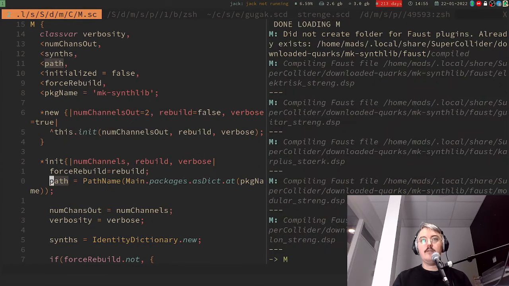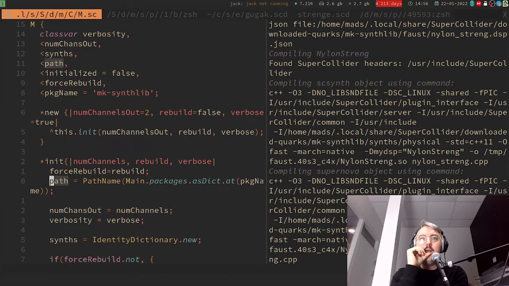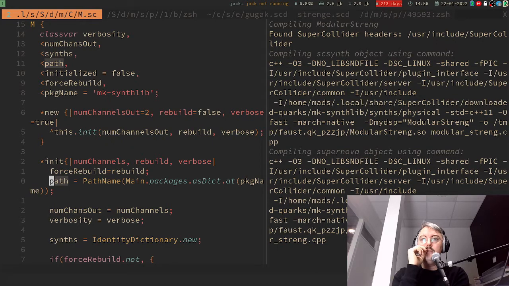Okay, let's see. Let's try and install this stuff. Okay, did not create folder, already exist. Compiling. There it goes. Compiling nylon string. Okay, so that's pretty good. I think it's done compiling now. I need to figure out how to make sure it's done. But anyways, I think it's done.